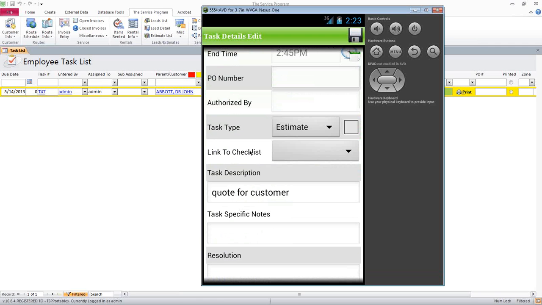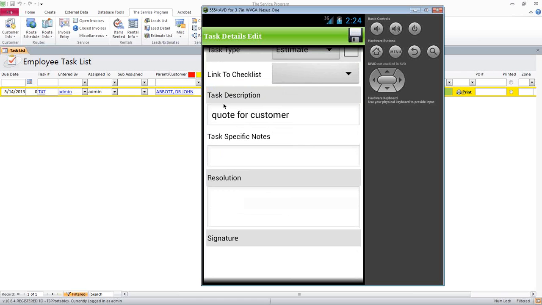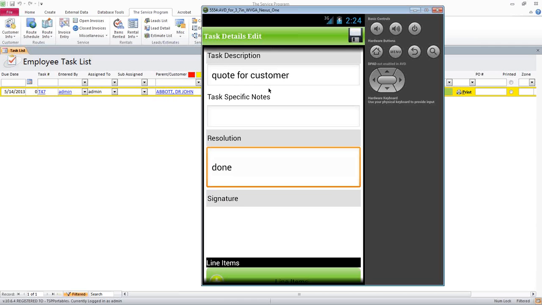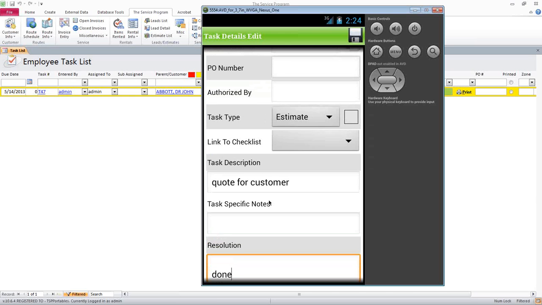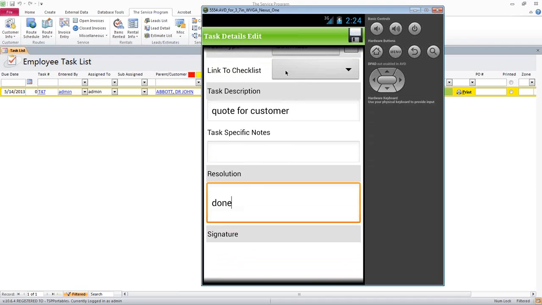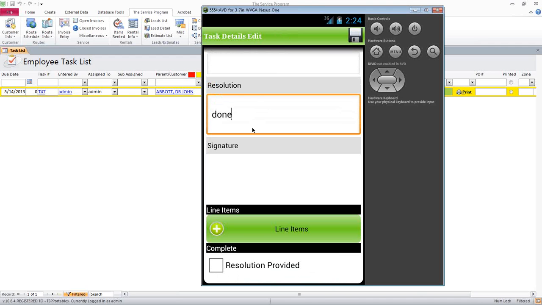As I scroll down, I see my task type, I see my task description, I also see a resolution. So if I was completing this and maybe had to go on site and do a quote for a customer, my resolution simply could be done. I'm just going to let the office know possibly that this task was done or finished. Maybe I want to go ahead and bill out some line items. I can scroll down to the bottom and tap the line items button.